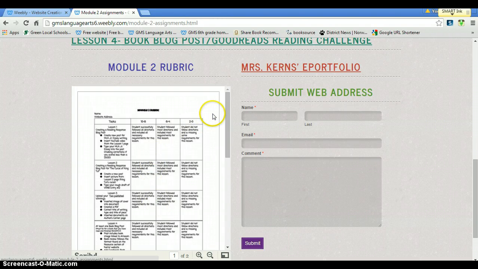So after you finish all 4 lessons, you will submit your web address just like you did last time: first name, last name, your email address, which is your Gmail, and then you'll copy and paste your link into the comment section before you hit submit. This is a step that a lot of people forgot to do with the first round of ePortfolio submissions, so please make sure that you copy your link up here and then paste it right here. And I'll review that in lesson number 4.